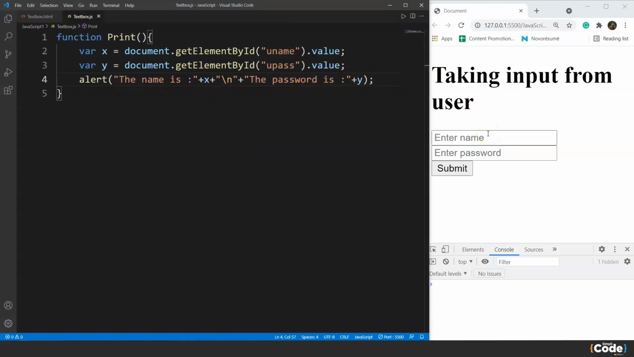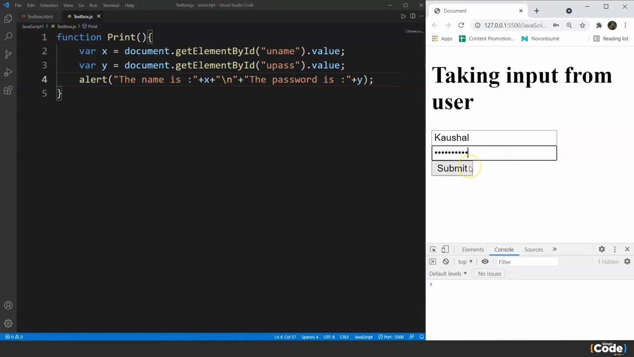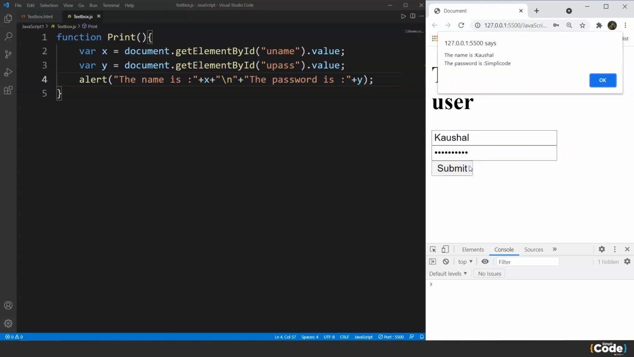Now save it, and now we'll enter the values here. Let's say the name is Kaushal and the password is SimpliCode. The moment we click on this submit button, there will be a pop-up with a message. You can see it here. The name is Kaushal and the password is SimpliCode. So we printed these variables here along with the alert method. So this is how we can take input from the user in JavaScript.